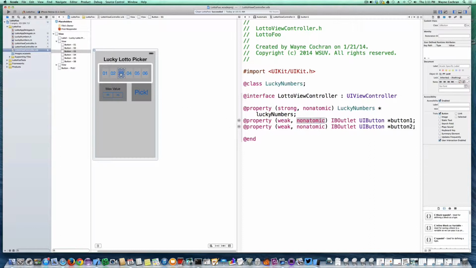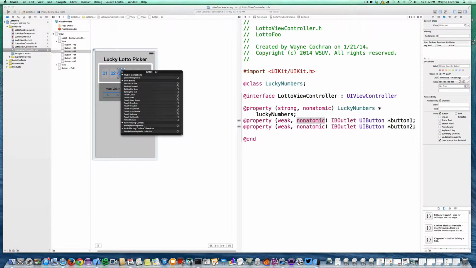Another way to do this is if I just right-click on the button, you'll notice you get a whole menu, and I look under referencing outlets. What I can do is drag from there, and drag over to there and create an outlet that way too. So I'll call this button 3, and so I can create outlets that way as well.